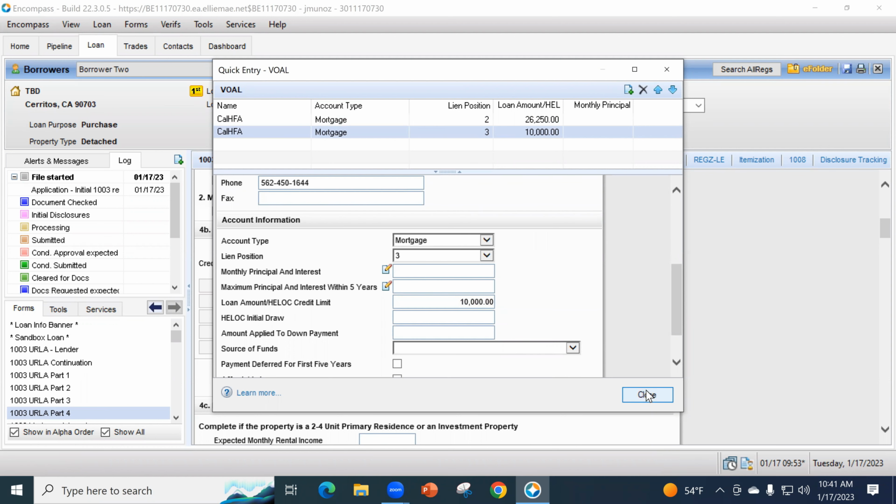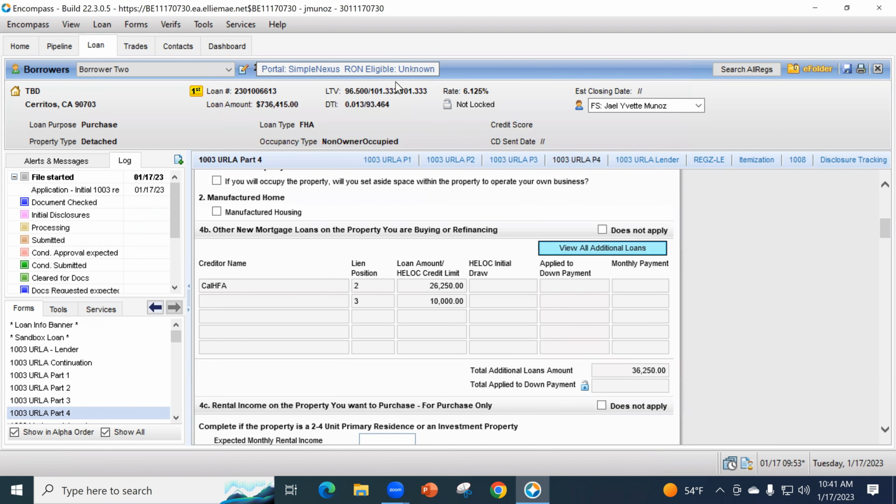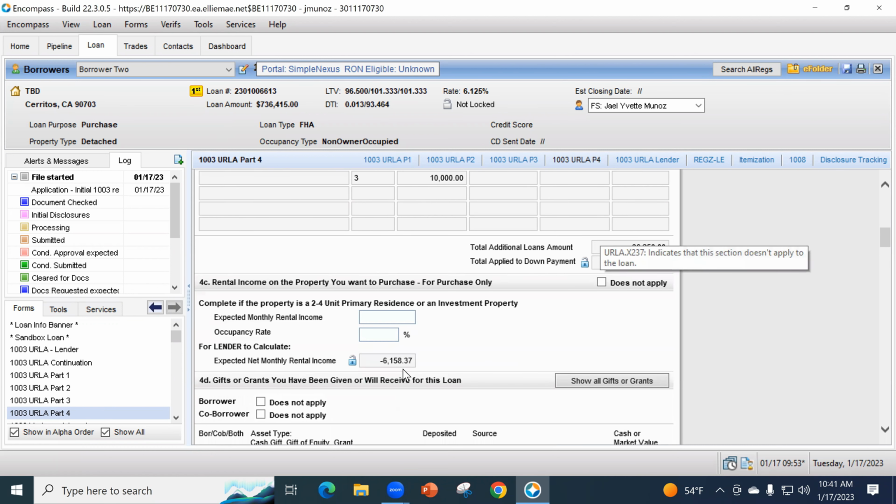And now I'm going to hit close. Your DTI is going to update based on that. So if you notice, you now have your first, which is your loan amount here, second and third. And it's going to let us know, hey, they're going to do down payment assistance. Now, if it doesn't apply, of course, you just hit does not apply.